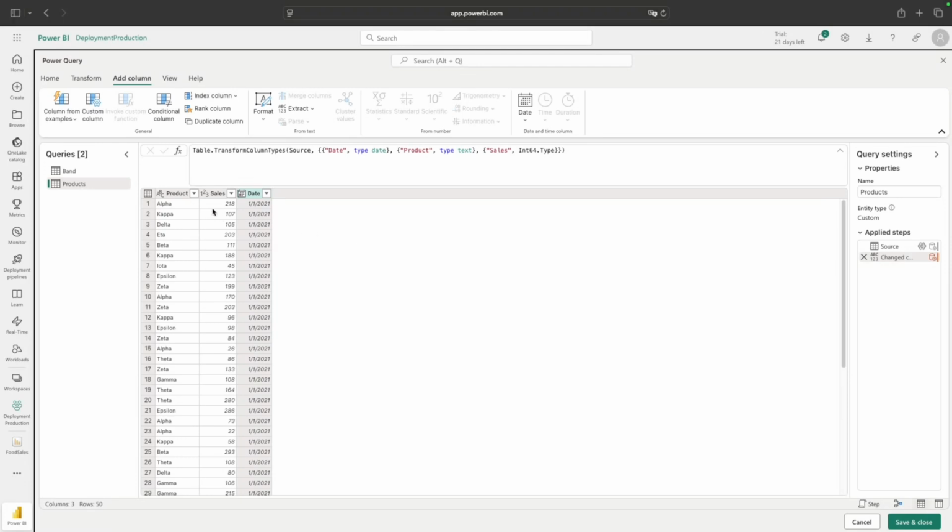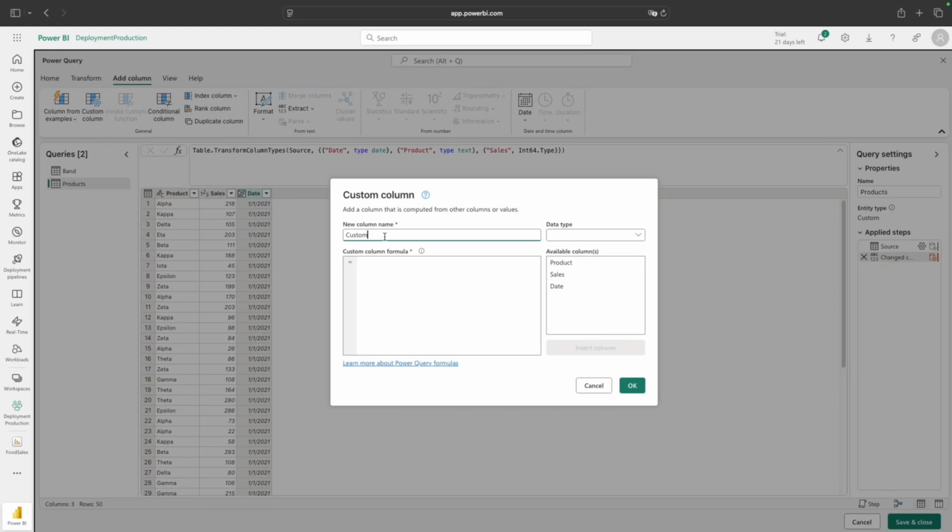Here I have my sales data. I'm going to apply a sales condition. If the sales are below 100, it will be labeled as low. If it is below 200, then medium, and the rest will be high. We'll use a custom column for this. Let's name it sales condition and write our code.